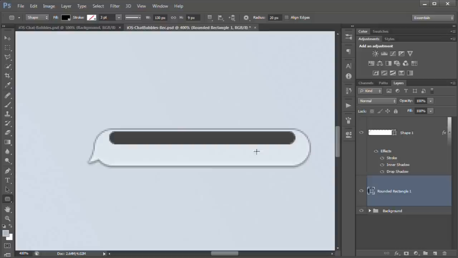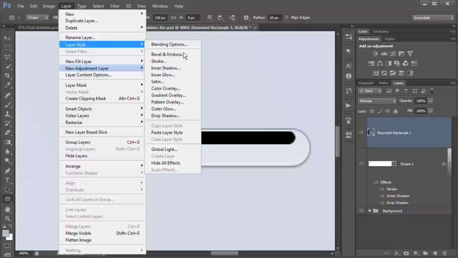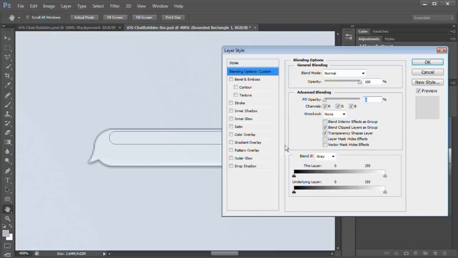You can see it's filled with black. In this case, actually the fill doesn't matter. I'm going to drag the rounded rectangle up on top of our shape, like so. Black is fine if that is our fill. We're going to go layer, layer style, and we're going to choose blending options first. We're going to reduce the fill opacity to 0 because we're going to be filling this with a gradient. So I'm going to go gradient overlay, and here in the gradient selector, I'm going to choose foreground to transparent.